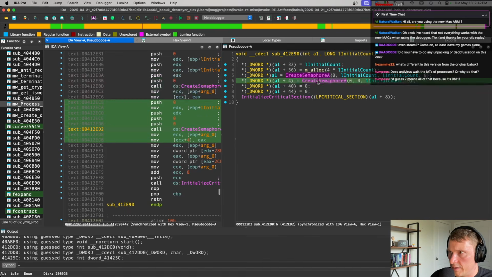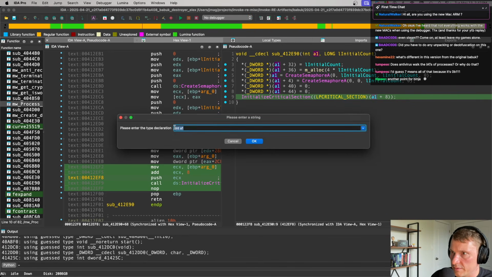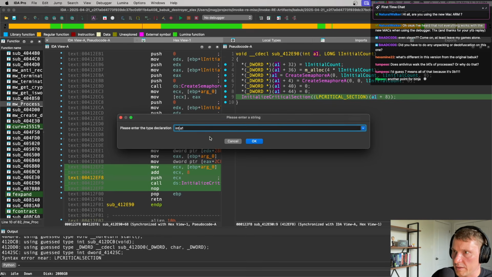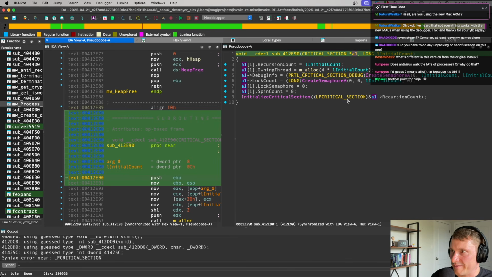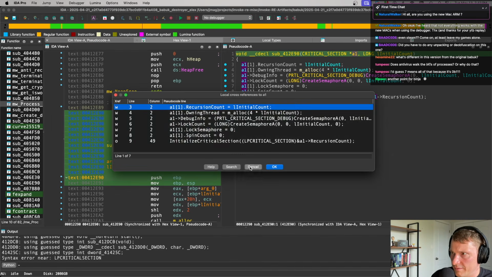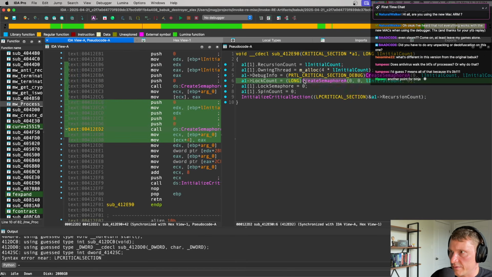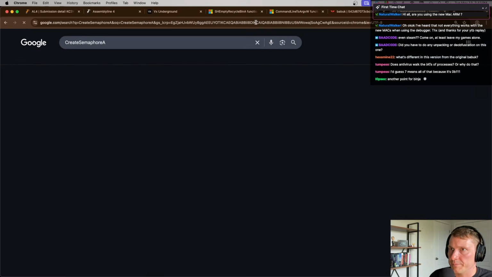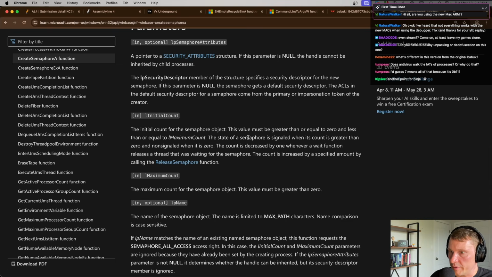So there's CreateSemaphore and a critical section. I'm just going to make this a struct LPCRITICAL_SECTION, and I'll make it a pointer. Okay, so this is the recursion count for whatever reason. This might be incorrect, but that's okay. I think semaphores are used for threading, if I remember correctly. Unnamed semaphore object. Let's see. Probably don't have to worry about this too much.